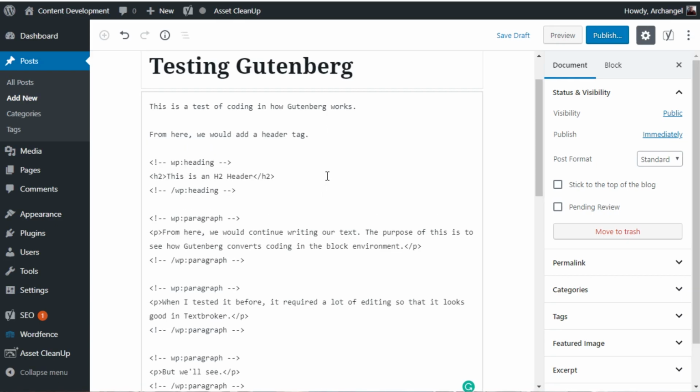Now you can do it this way if you'd like, if you don't want to install the Disable Gutenberg plugin or the Classic Editor, but I found that it takes far longer to do an article in Textbroker if you have to get rid of all of this extra coding.